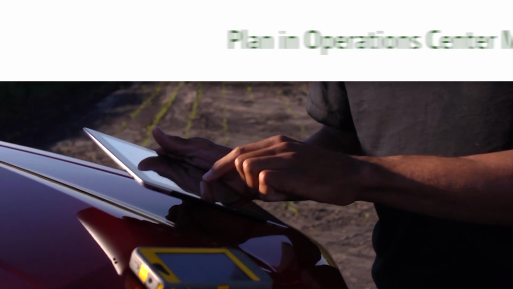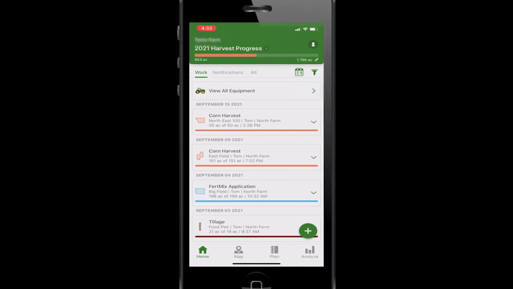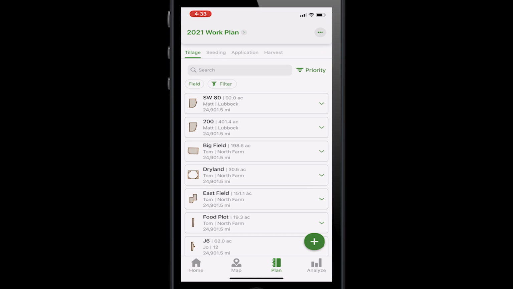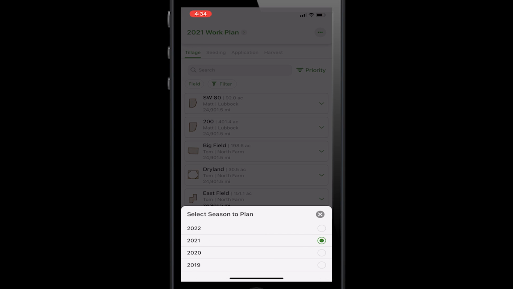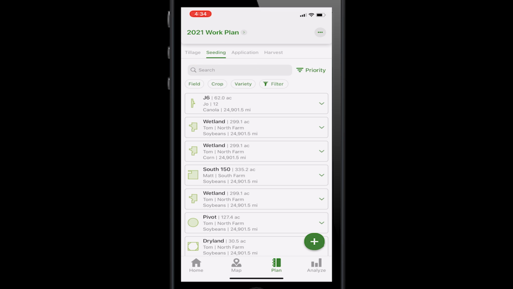Operations Center Mobile syncs up with Operations Center Web so you can create and update work plans on your mobile device whenever you need to. After you sign in, select the Plan button. Much like Work Planner in Operations Center Web, Plan in Operations Center Mobile is organized by the operation type and year. Notice the drop-down menu to sort by crop year and tabs that allow you to sort by operation. Create a new work plan by selecting the Add button.